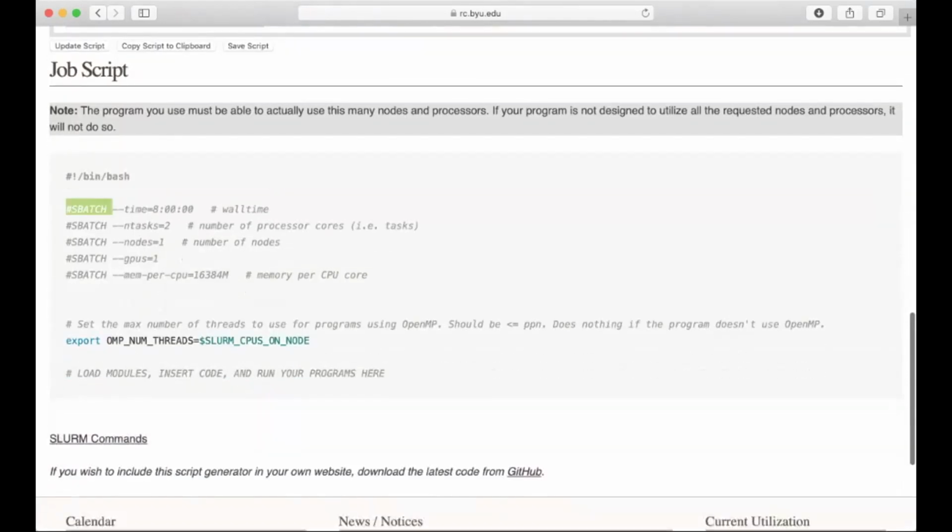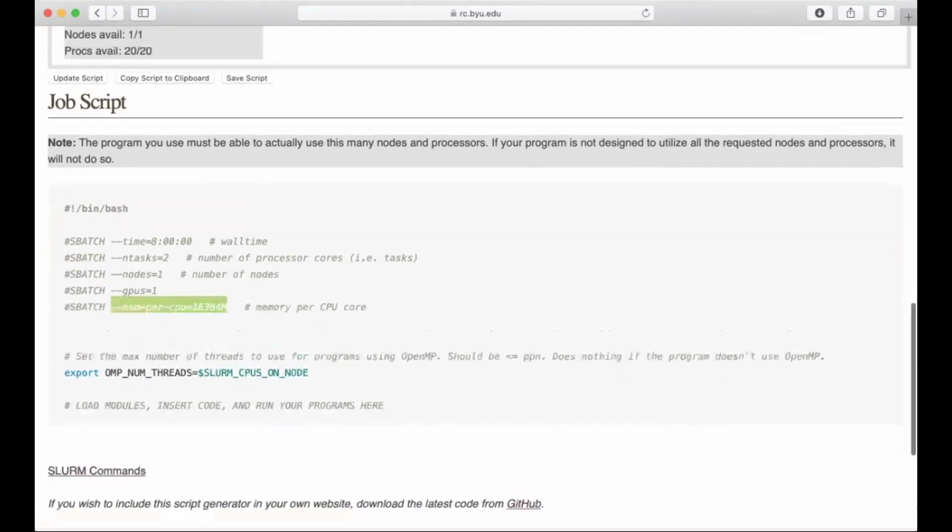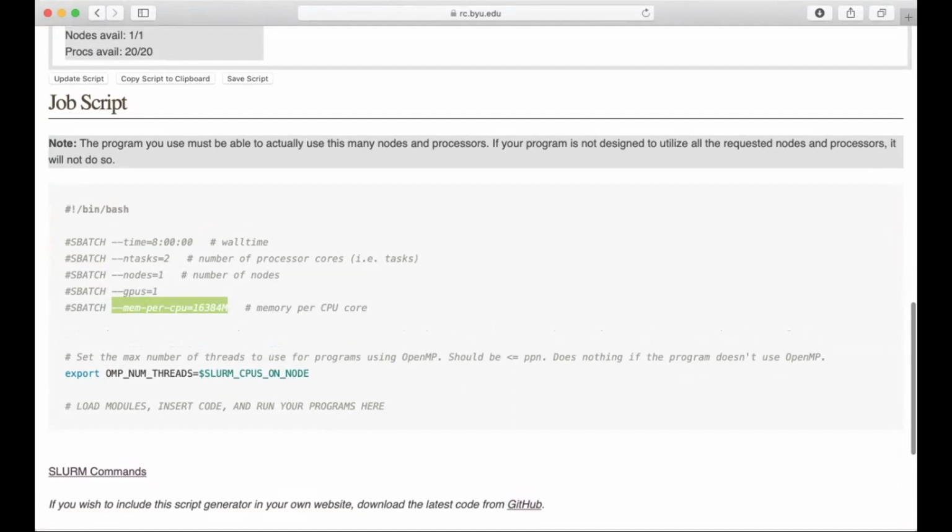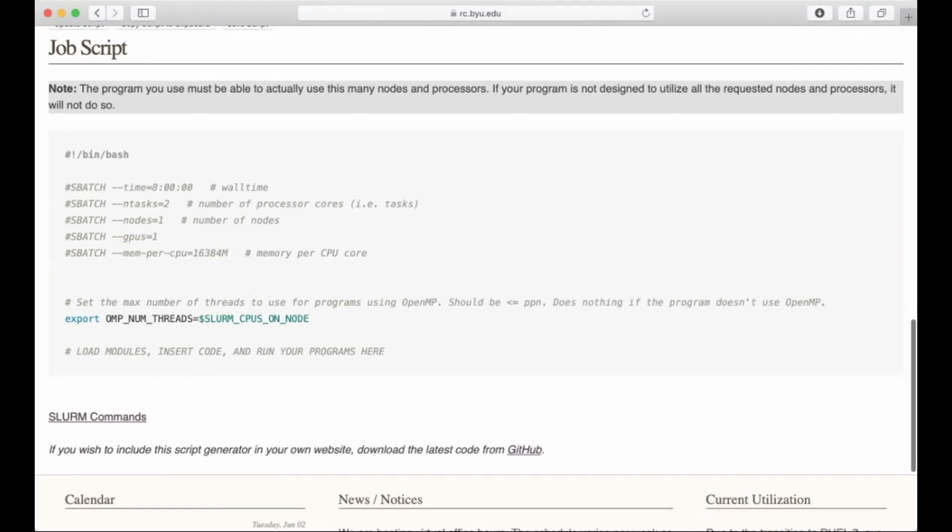So there are these comments here that are in place. So we can see that that 8-hour wall time has been put in here. The number of processor cores has been put in here. My GPU request has been put in there. And the amount of memory I'm requesting per CPU core has been put in here. So it's a super easy way to get an example script going. Of course, you will need to run your program and your code here, but that's going to be something that will vary depending on the research you're doing and depending on what programs you're using.